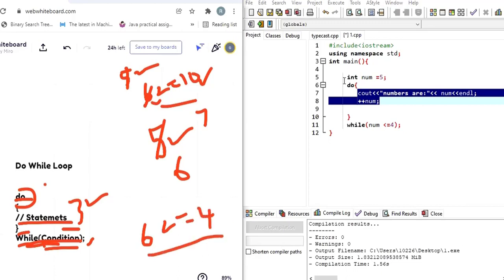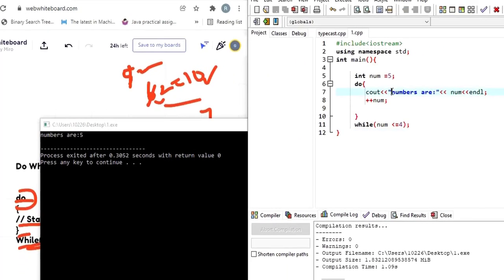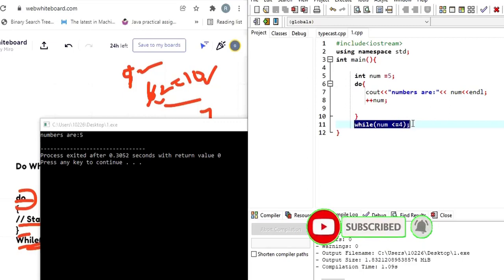Then what does that mean? This loop will be executed only once. So the result will be 5, just because we are trying to print the value before we increment. After we increment it, we come and check the condition here, the condition fails, so it's not going to be executed. That is the reason why it's just printing 5.